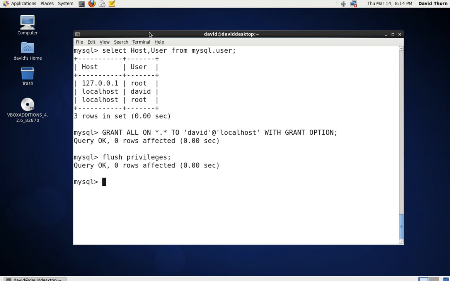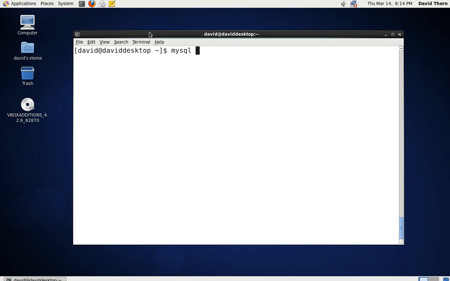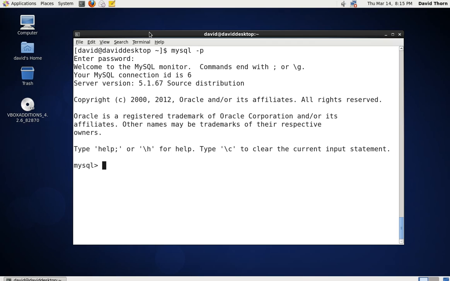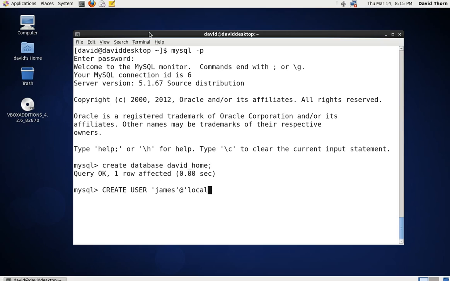Now basically we can sign out from this, log out from this, just by saying quit, redo this, and then say mysql -p, and then say password. Okay, and as you can see, we're now in the database, and we can say create database David home. So we've got the database in, and we can then say create user James at localhost identified by password again, all really strong passwords obviously.